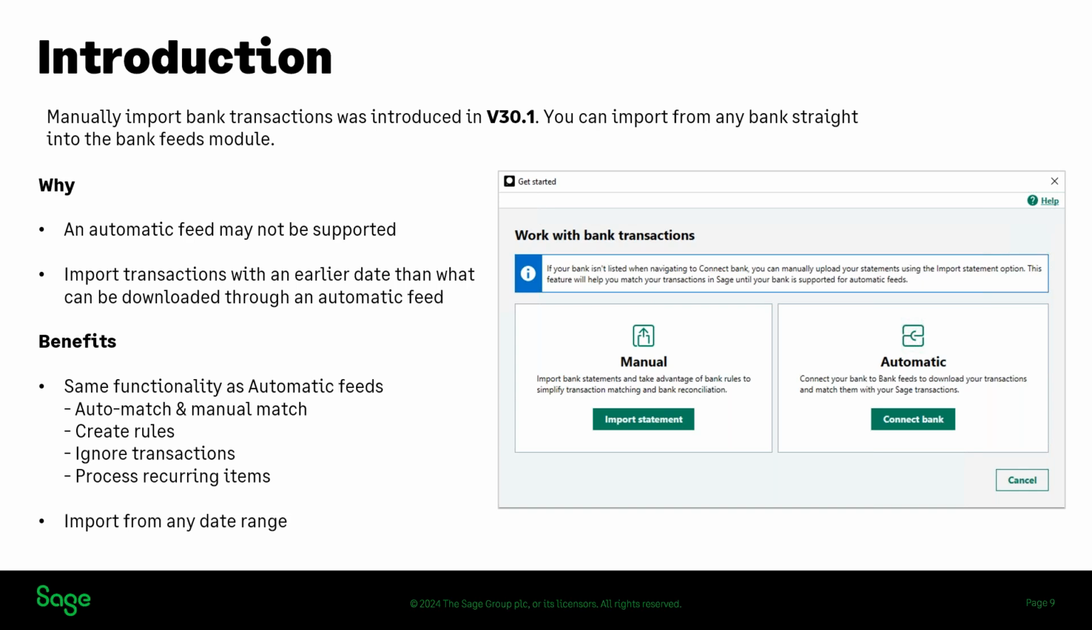So the benefits: it's got all the same functionality as if you were using automatic feeds. So auto match, manual match, creating rules, ignoring transactions, and also processing recurring items. And also, you get to import from any date range. When you use automatic feeds, some banks only allow you to download the last 90 days via the banking service, whereas if you import transactions, you'll have more flexibility.